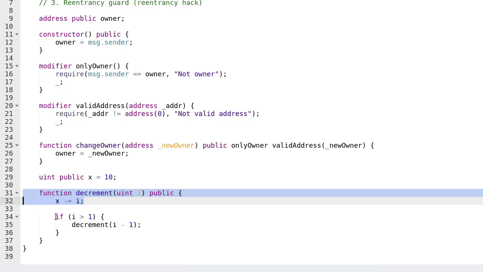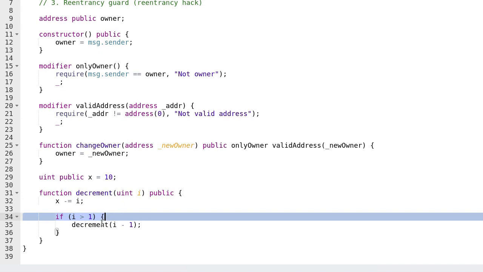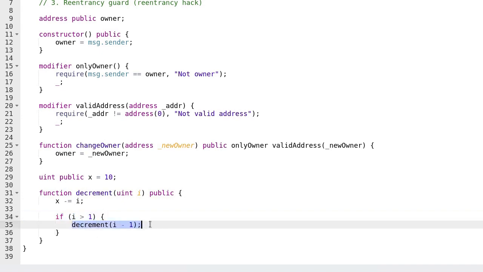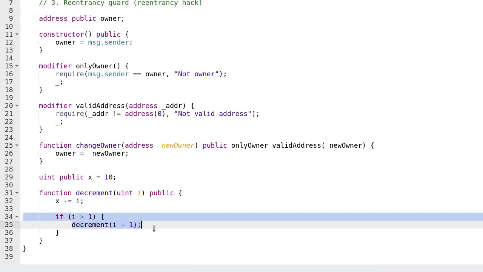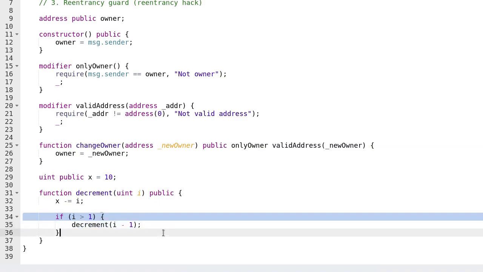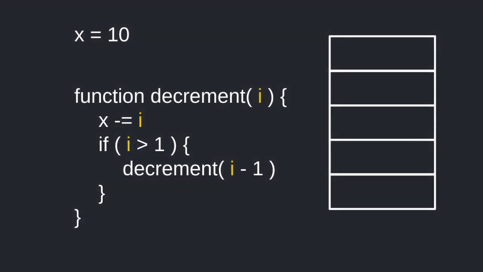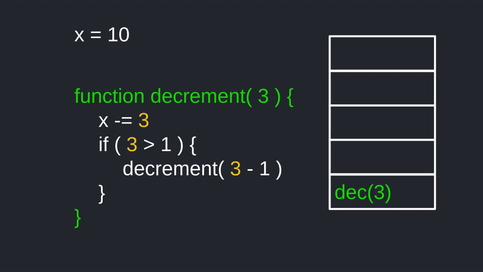If i is still greater than 1, it calls back into itself with i minus 1. So let's see what happens with the function decrement when we pass in 3 as input. On the top, you see the current value of the state variable x, which is 10. On the right, you'll see a stack of functions that are called and have not finished executing. It decrements the state variable x by 3, so now the value of x is 7.